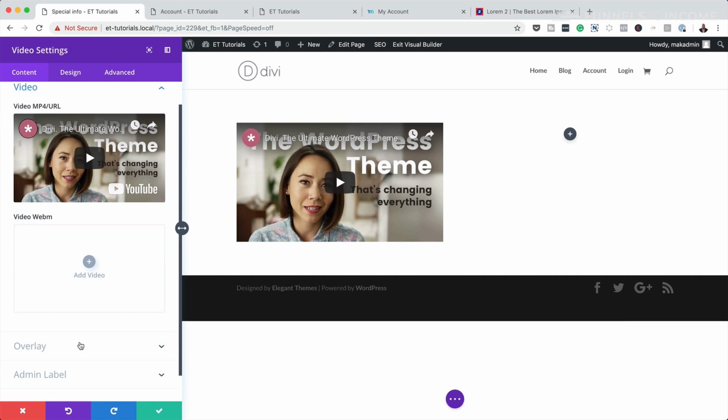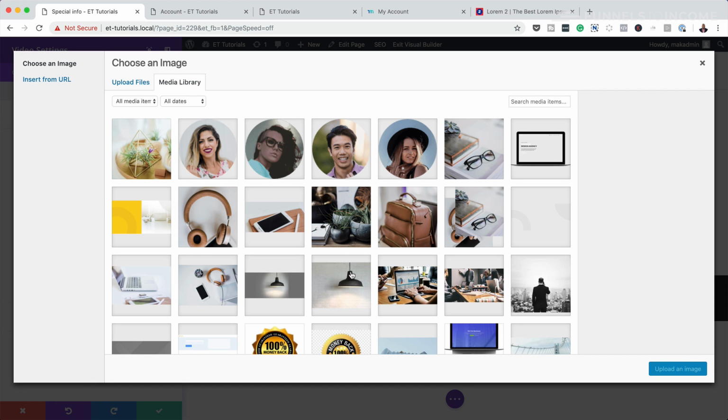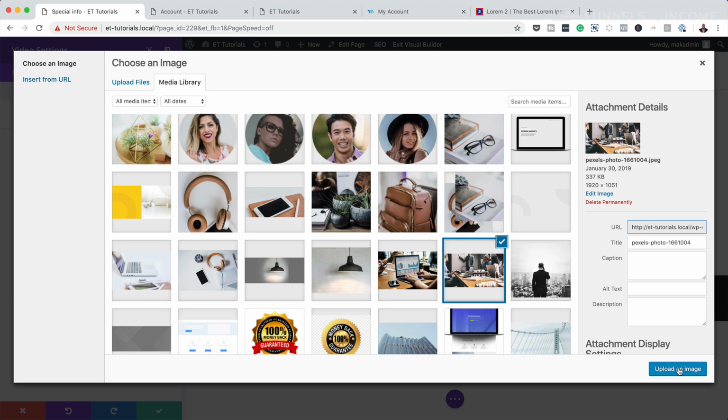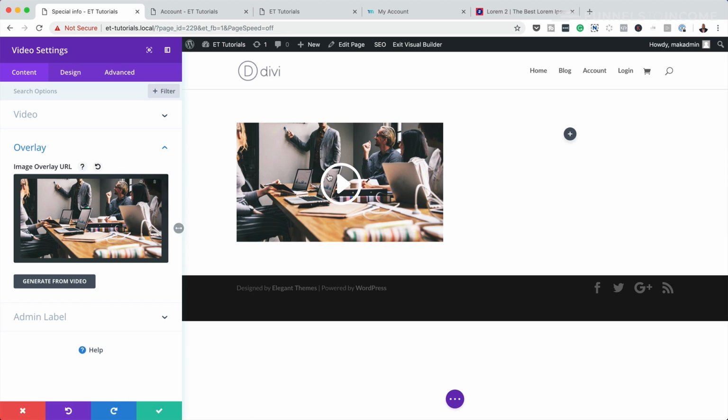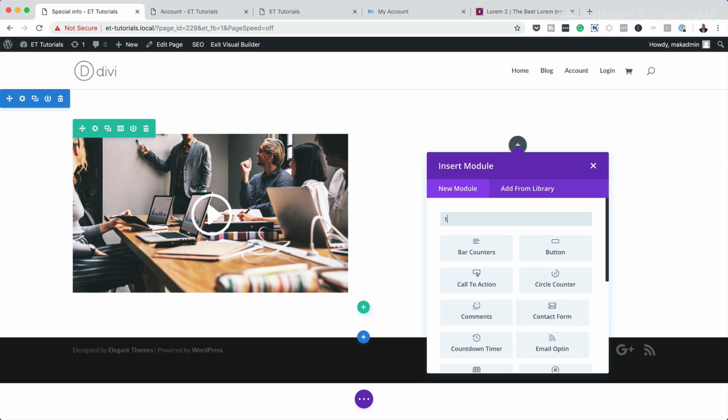And what I'm going to do now is add an overlay image. So I'm going to click this plus button and add my image. So let's say this is all about business, and this is the icon that I need on there. I'm just going to add my icon like that. So that's going to be my video. And then over here, I'm going to add some text.